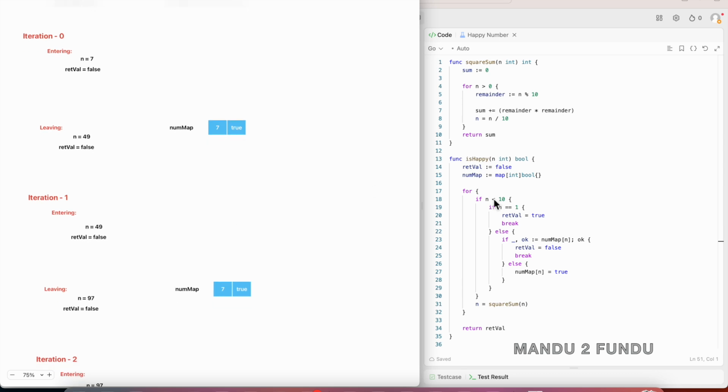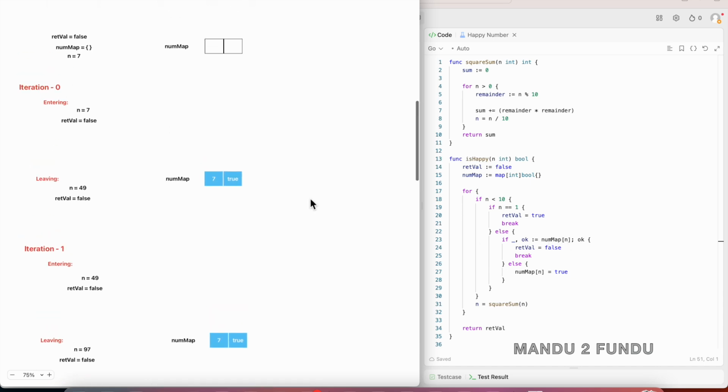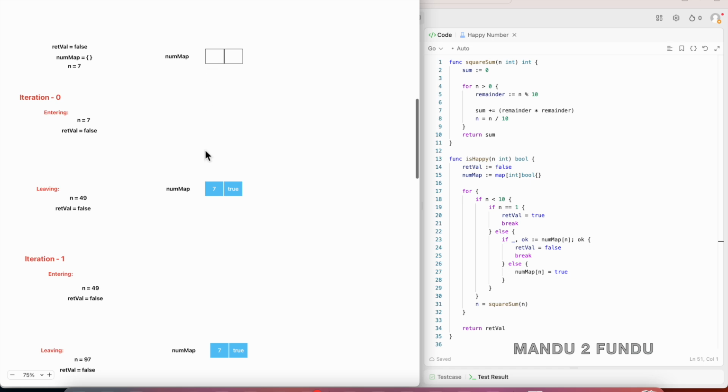In iteration 0, we check whether the number is less than 10. In this case, it is true. Then we check whether that number is equal to 1. It is not. Then we check whether there is an entry for that number in the num map, and there is no entry for that, so we add that number in the num map.